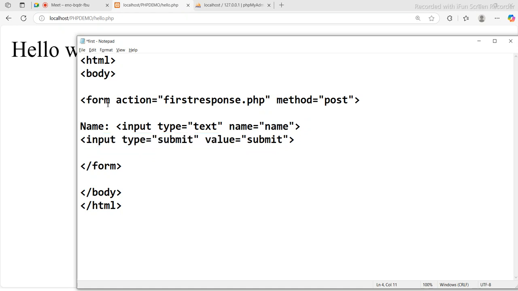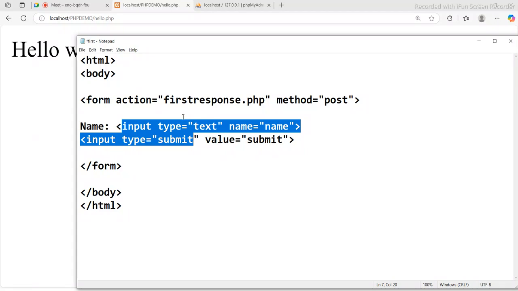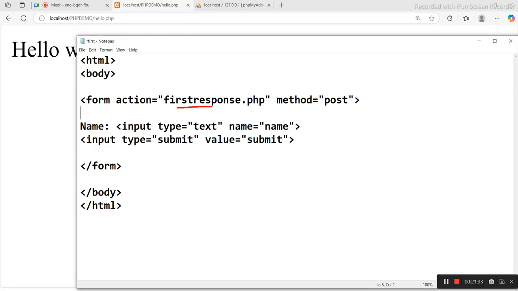Then in the form tag I am writing the action attribute. As I told you in the previous classes, you will have to give some PHP file. Here the file name I have given is first response.php. So when I submit this form, these details, the text box details, will go to this file. This PHP file will take the information, do the processing, and then send you the reply back.